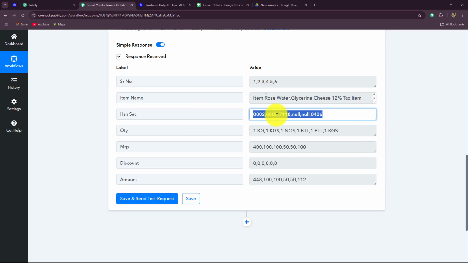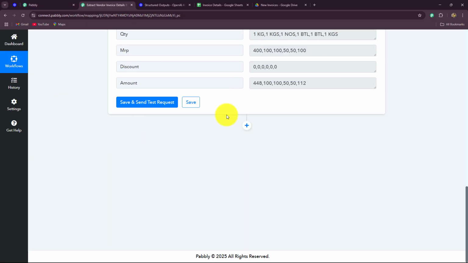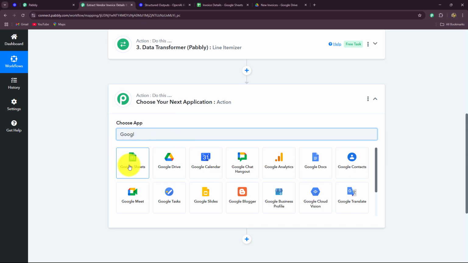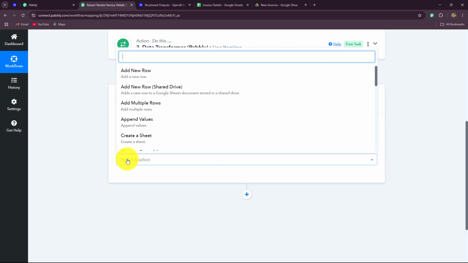Now, as we have received the response in the correct format, we will one by one add them in our Google Sheets. To do that, let's go towards our action step once again. We'll select another action step, and we are going to build the connection between Google Sheets and Pabbly Connect. Let's select the action event.